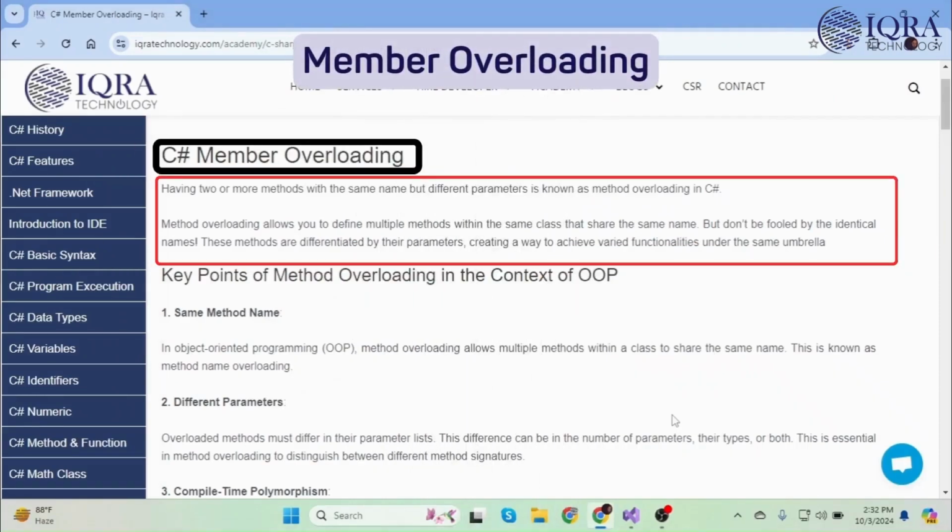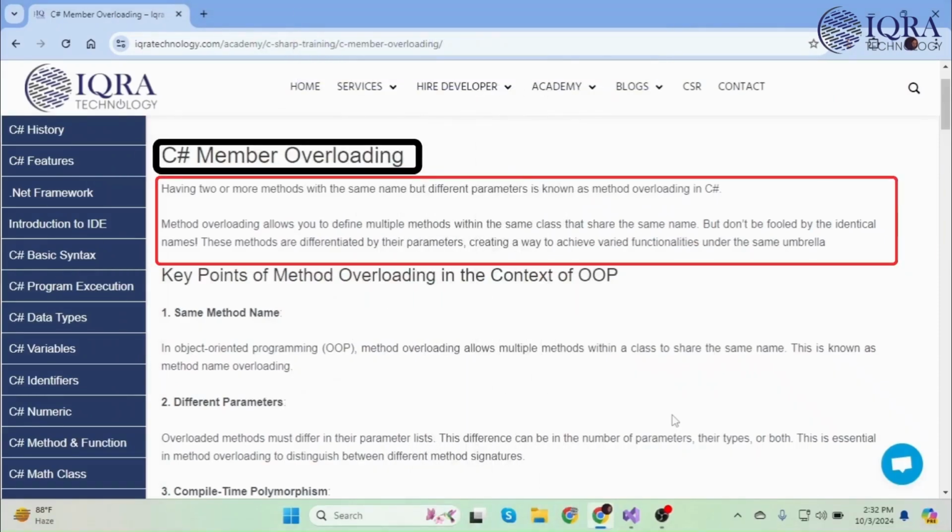So today we will see member overloading. First, let's see what is member overloading. Member overloading means overloading of methods. Method overloading and member overloading are the same, okay? And method overloading comes in overloading, okay?